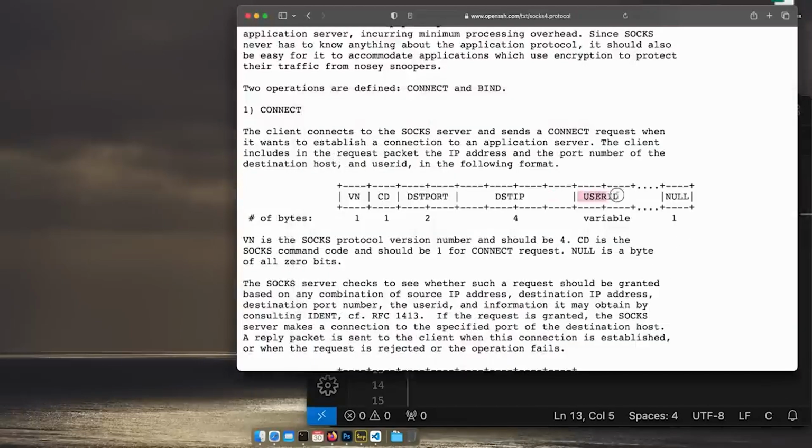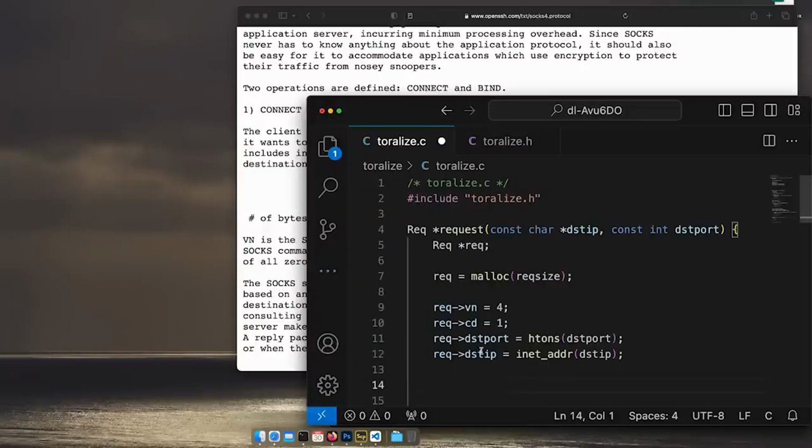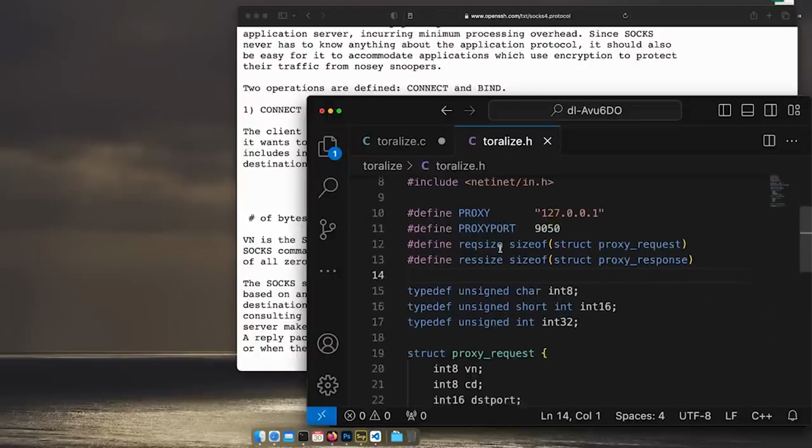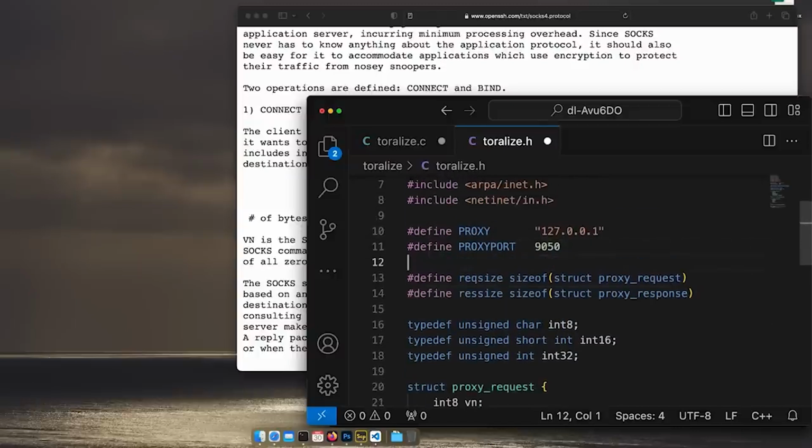And then we need to have a null terminated string with our variable, and I want it to be 8 characters. So let's create a definition for that. Define username Toralize, because we need to remove this E. So 1, 2, 3, 4, 5, 6, 7, and then a 0 byte at the end.